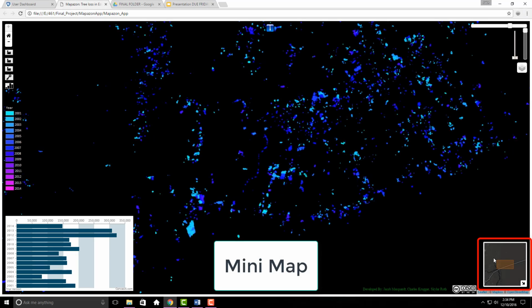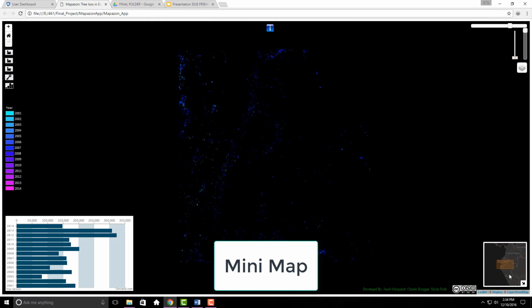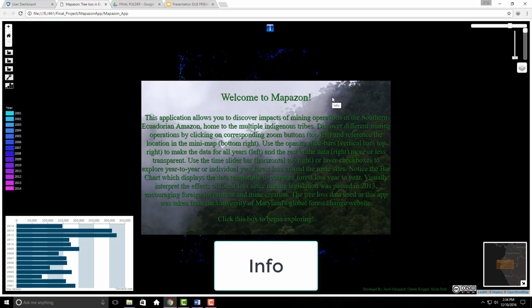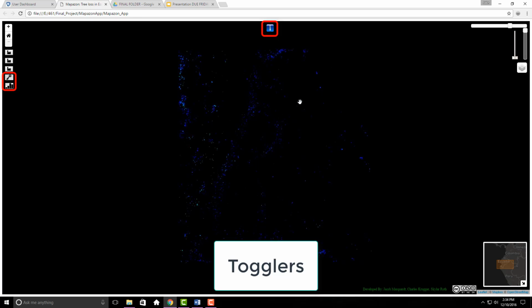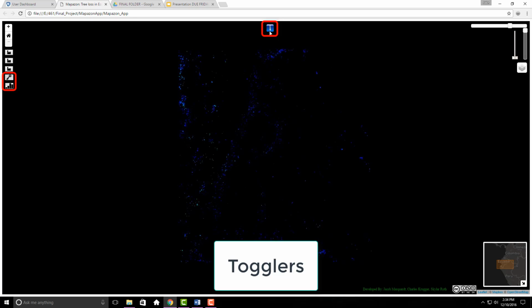The Minimap feature allows the user to reference the area they are exploring on a smaller map scale. It can be downsized at any time if it proves distracting to the user. The information feature is a simple introduction included to briefly familiarize the user with the features of the application as well as its purpose. The info, legend, and chart togglers allow the user to toggle the display of the associated features. This allows the user to remove any potential distractions from the map or include them at any time.